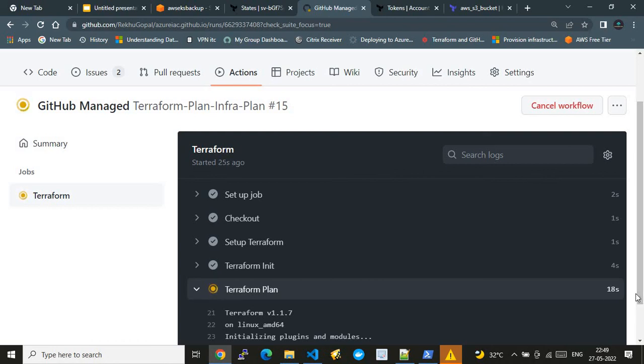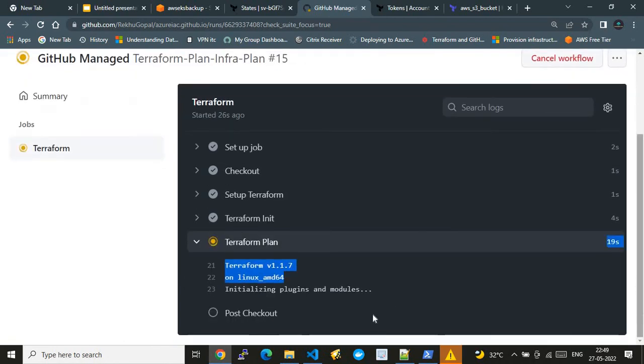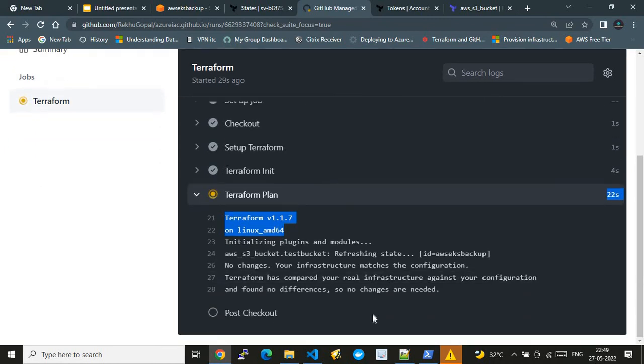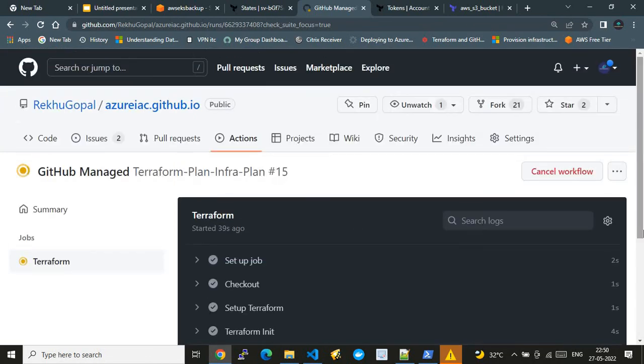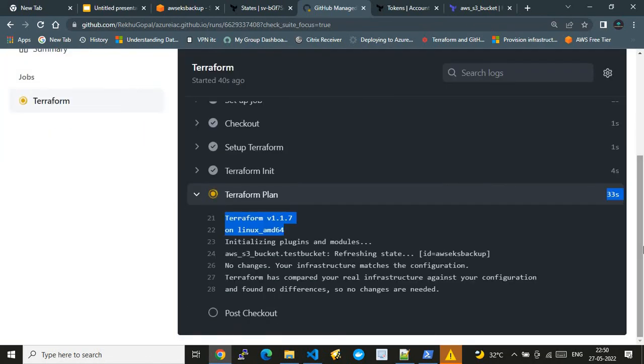Now we should see in the plan that it says no changes have been identified. You see, it has told us it found no differences, so no changes will be done. And that is what we wanted. Finally, I will also show you that when you run the apply as well, it shows the same thing.